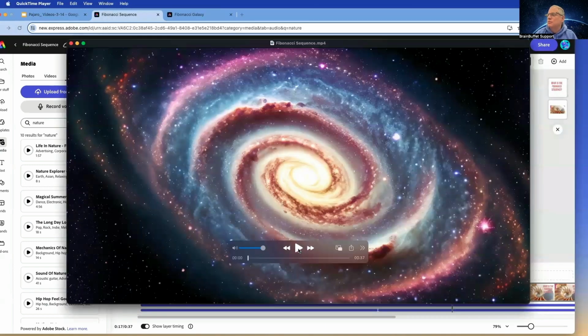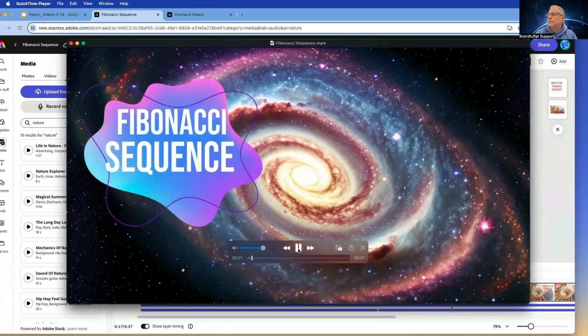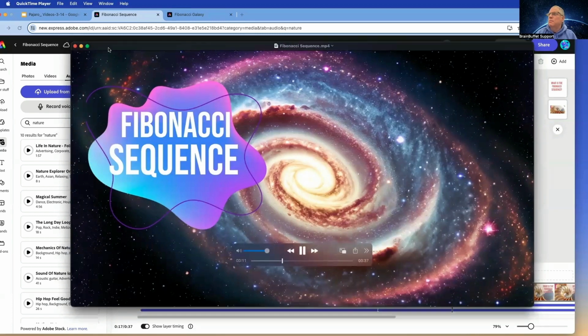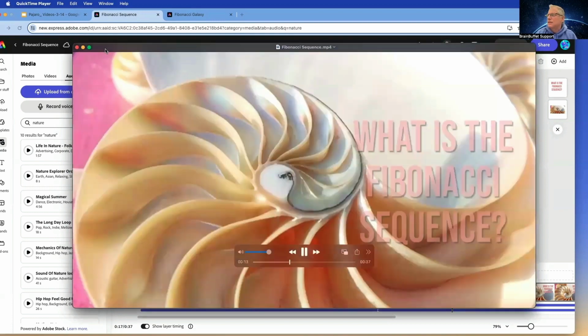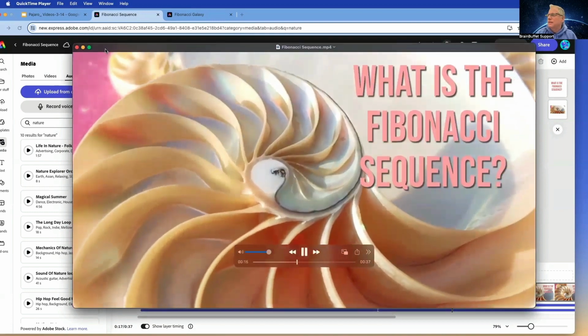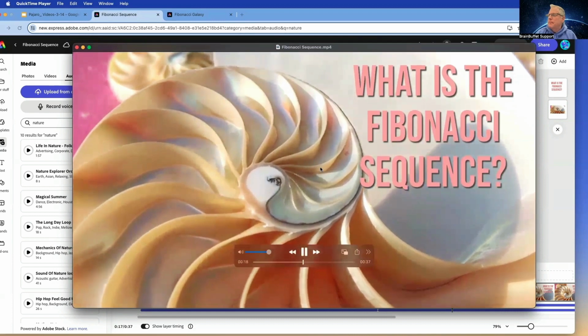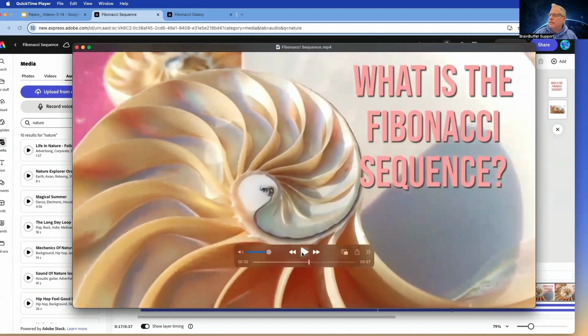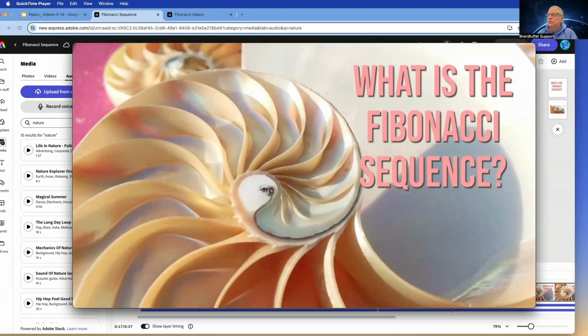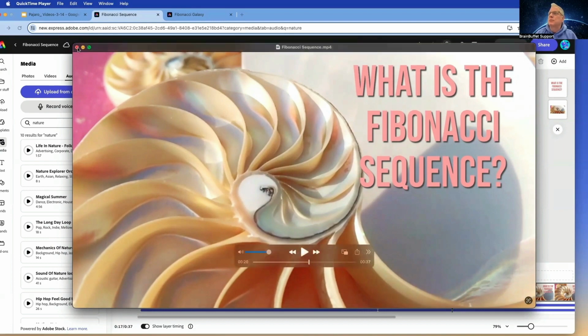There's only 37 seconds, but welcome to the fascinating world of numbers. Today, we're going to explore the Fibonacci sequence, a pattern that has captivated mathematicians, artists, and scientists for centuries. The Fibonacci sequence is a series of numbers where each number is the sum of the two preceding ones. This one here, you might want to add some numbers in there and show them the numbers and explain it, or students can use this as a thing in the background and then explain it to the class. It's just fun and exciting what you can do here in Adobe Express.